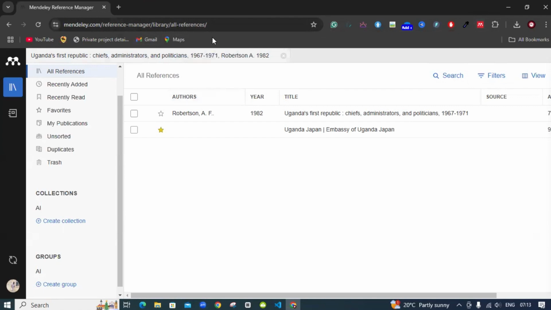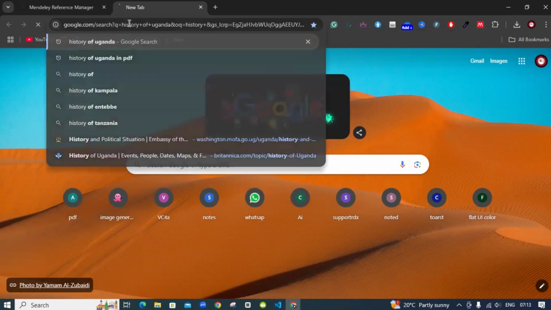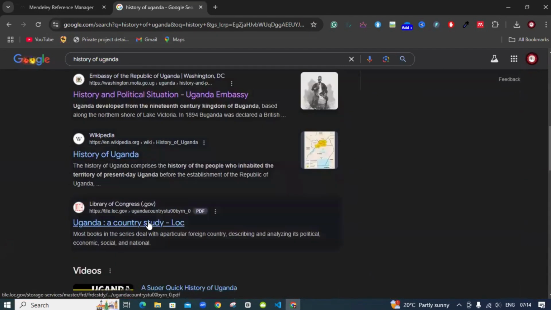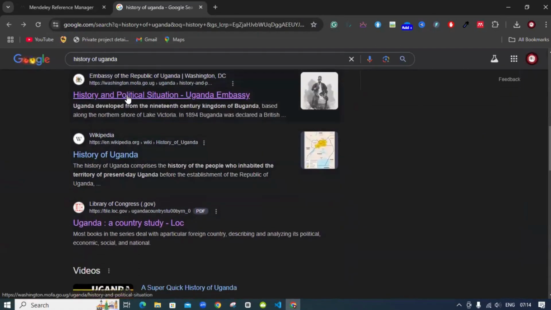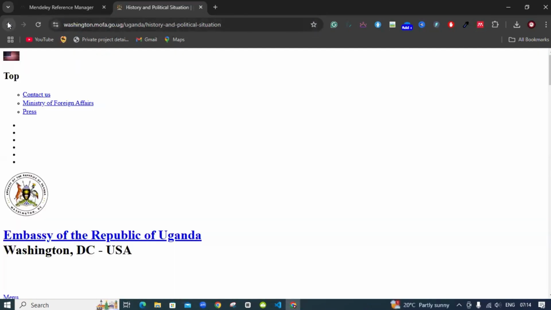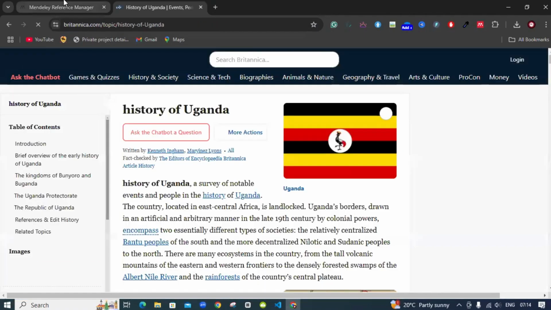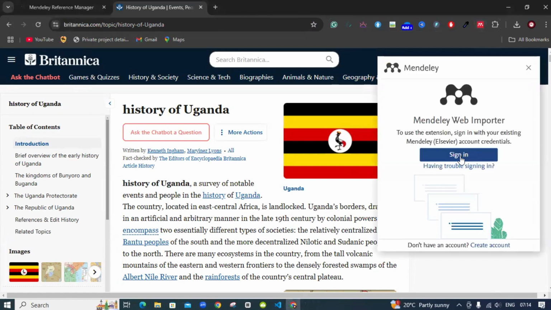So what we are going to do is search for anything on the internet. For example, I'm making a search about the history of Uganda. I'll come and say history of Uganda, and I open any site. No, I don't want to open a PDF because we have already seen how you can add a PDF. Okay, let me open this one. Okay. So now to add it, I'll just click here and I will say sign in.